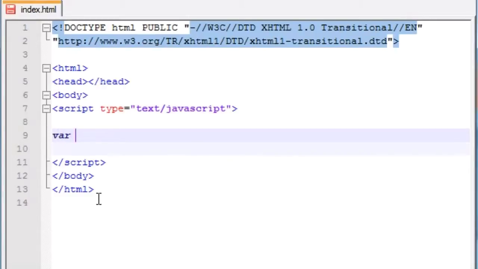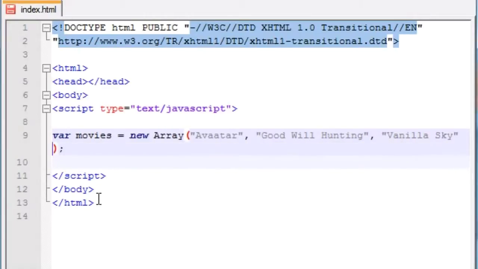So let's go ahead and create an array of my favorite movies and just set it equal to new Array. And I'm going to go ahead and add Avatar. That was a pretty good movie, even though I'm spelling it wrong. And let's see, Good Will Hunting, one of my faves. And let's see, Vanilla Sky, kind of quirky, but hey, I liked it. And let's add one more. Fight Club, just like that. So now let's see how many movies I have. 1, 2, 3, 4. So I have 4 elements in the array.